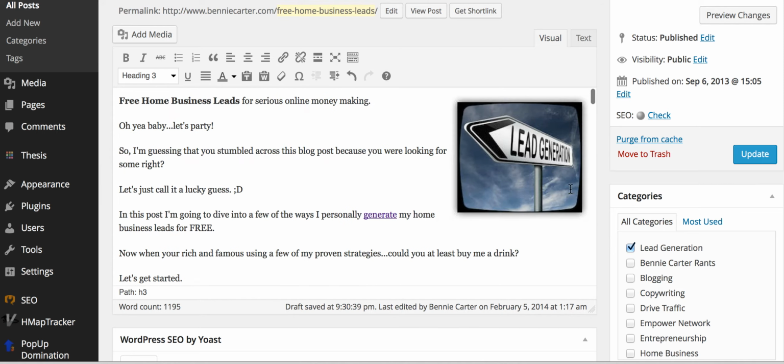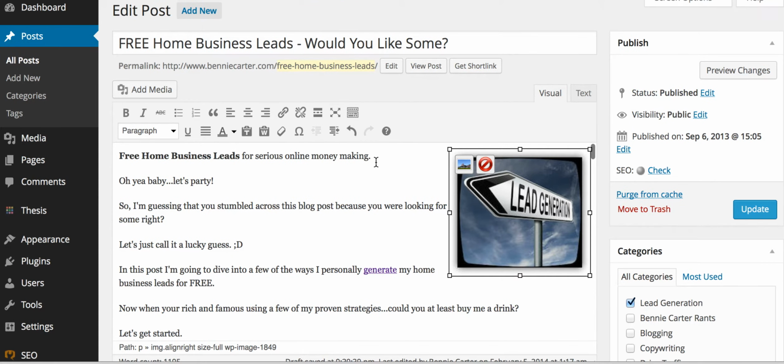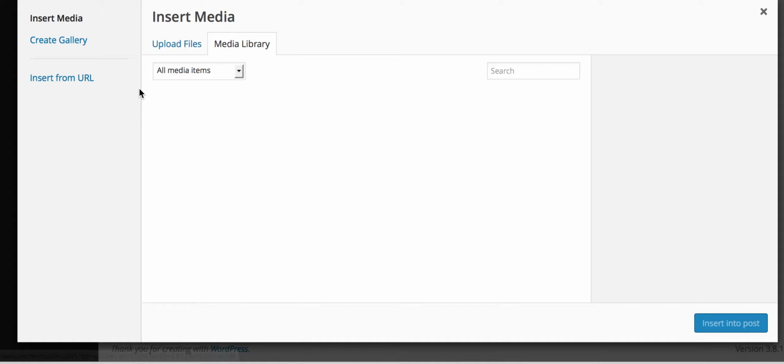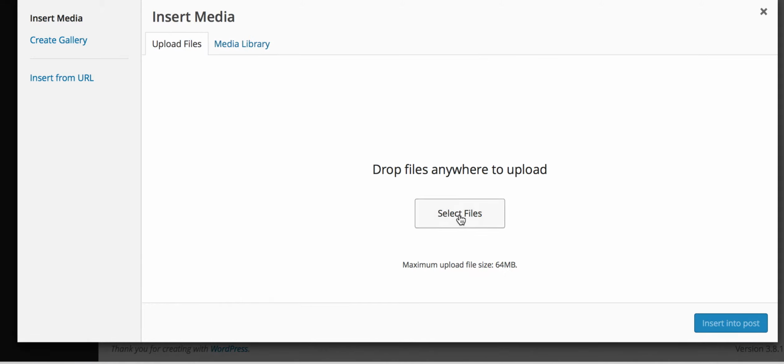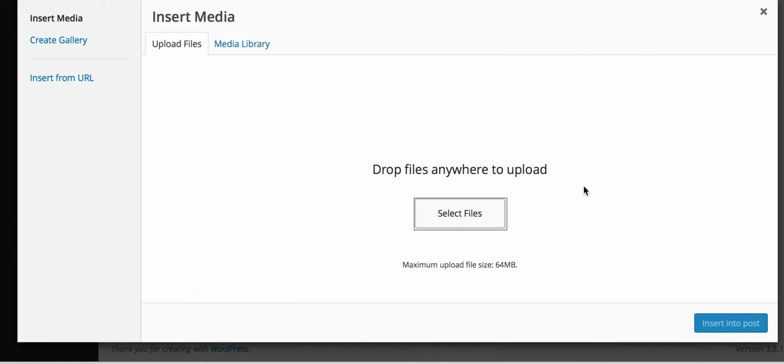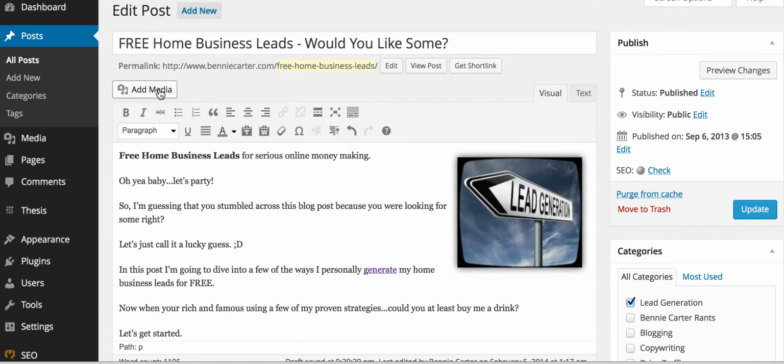So if I scroll up here to lead generation, I'll show you how to add a photo. Let's say I want to add a photo. I'll click somewhere where I want the photo. I just go to add media, upload files, select file, and I can upload an image. That's how you add an image, add media.